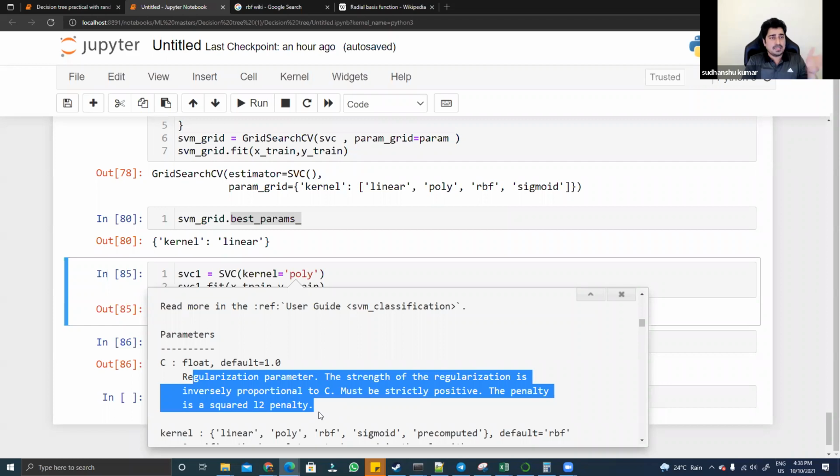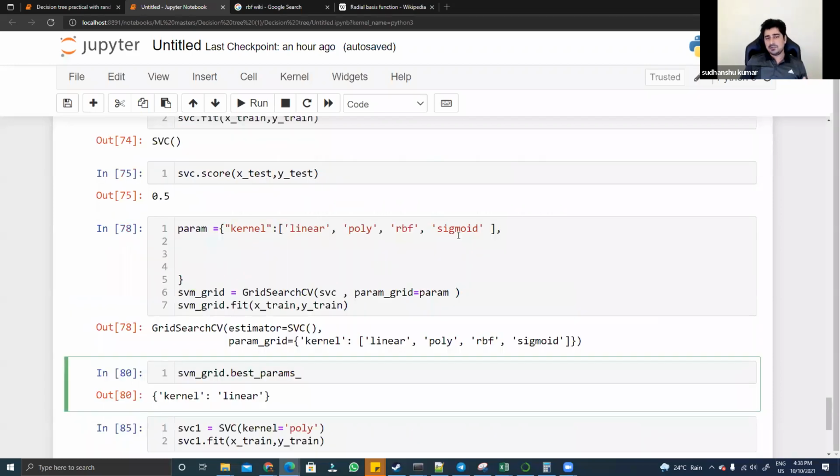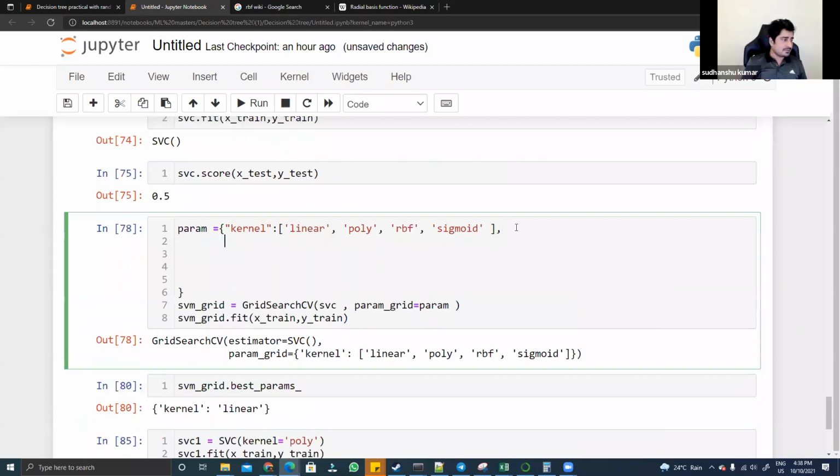No, it's like your ridge, lasso and elastic net that we have already discussed in case of your linear regression, right? So we were trying to use a regularization parameter. So it's just like that. Okay. So here maybe we can try to give a range of values of C, because I don't know what value of C is going to work for me.